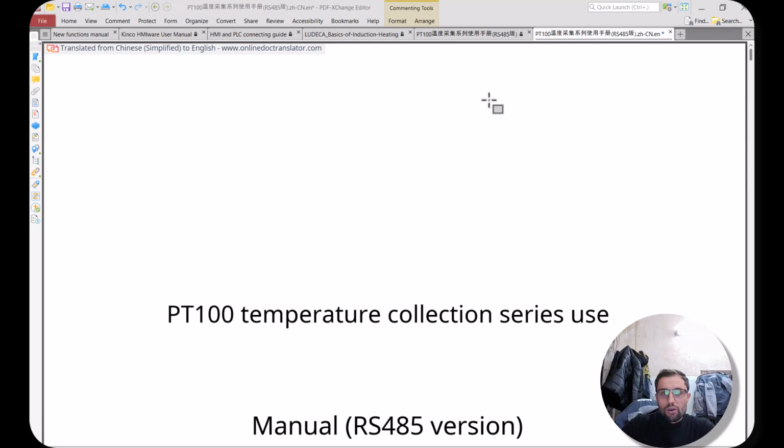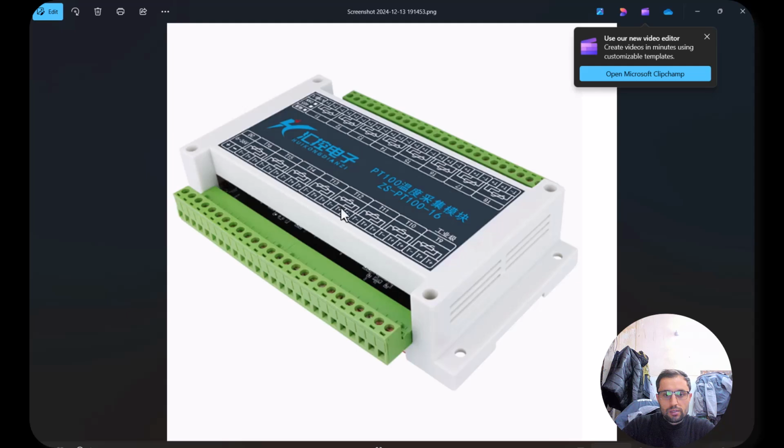So we ordered one module. This module is named ZSOH. Okay, this one is PT100, 16 channel. So with this module we can read 16 temperature sensors of kind PT100. Completely, but you need RS485. So we will communicate with this module, and now we will see how we can use that.